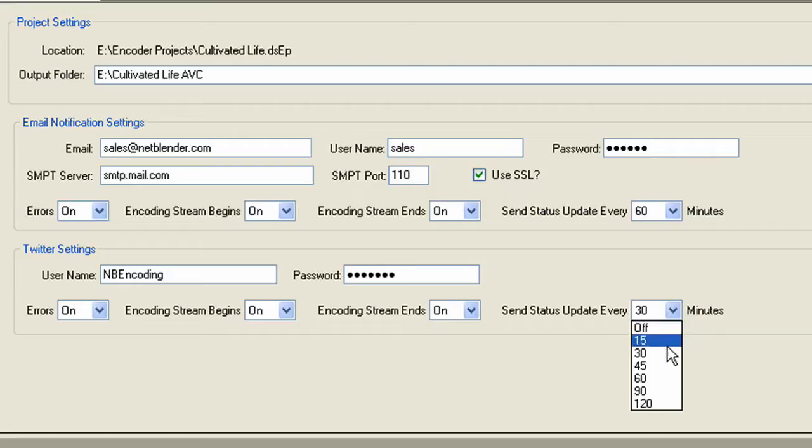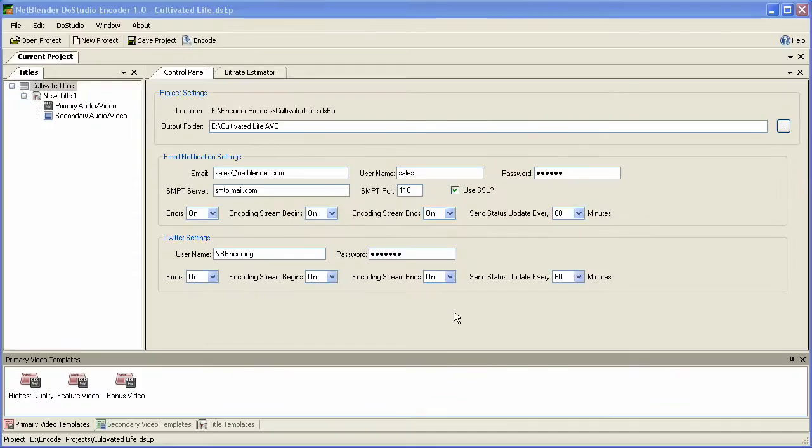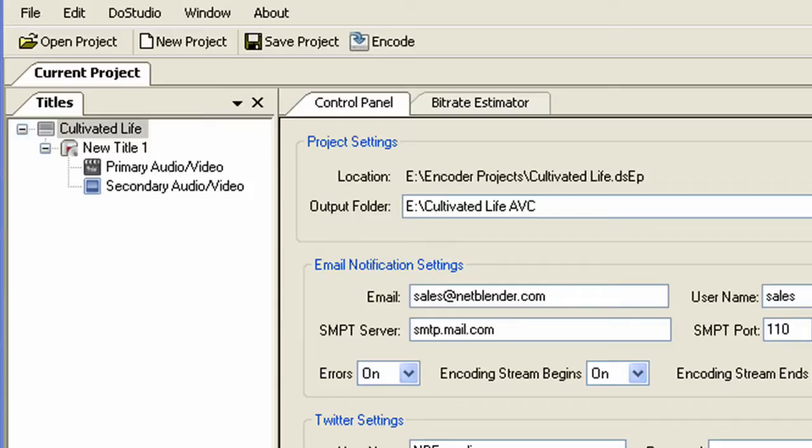Your account settings will be saved on your workstation, so they'll appear every time you start a new project. The settings are not saved in your project file, so you can share your encoding project without sharing your private email and Twitter settings. By default, your project includes one title set with nodes for primary and secondary video.